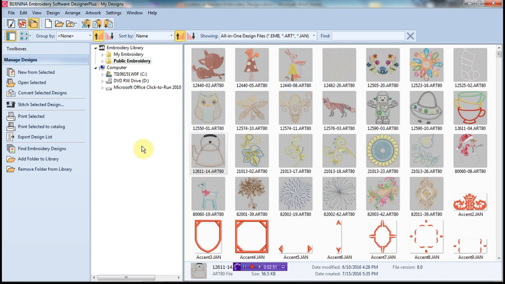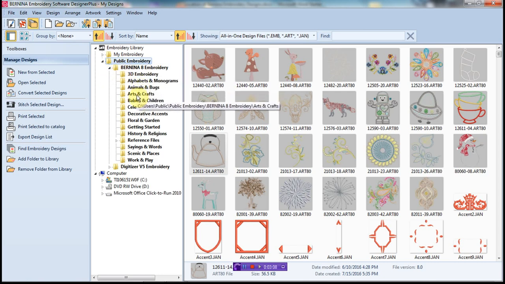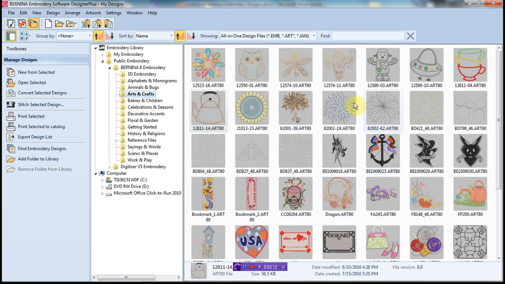So let's go ahead and get started. For this exercise, we're going to navigate to our public embroidery file. And in public embroidery, we're going to find Bernina 8 embroidery. And when I click on that, I come down to where it says arts and crafts. And that's how I found this selection of designs.